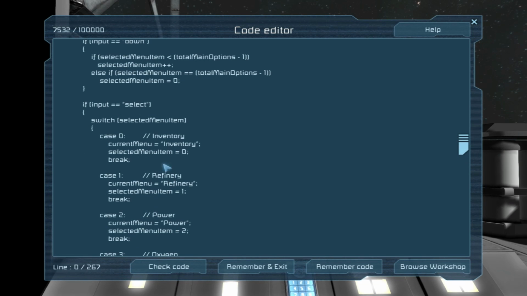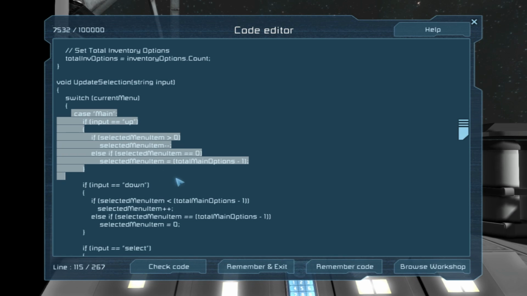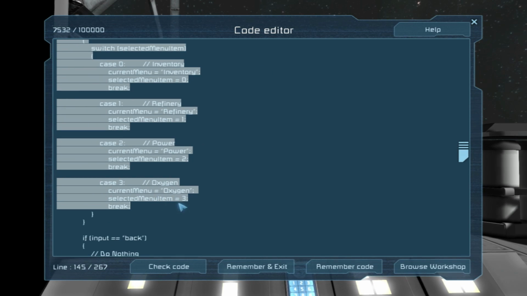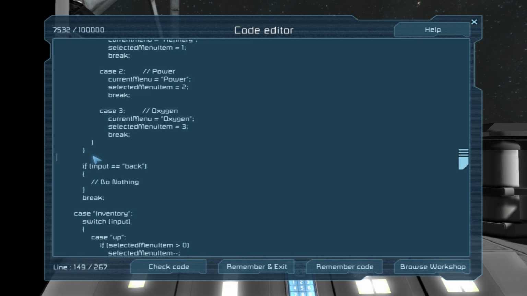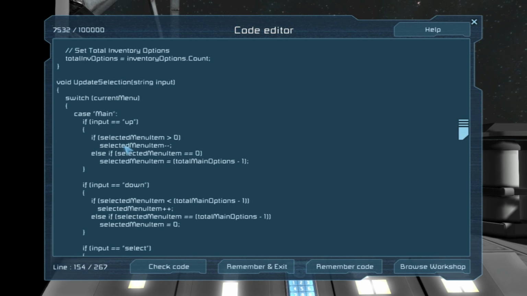So basically, that's it for the main menu. We're done with main, unless we add more options, which we might, who knows. But we've got input for up and down. Select now has options for all the menus and so on and so forth. Input back shouldn't do anything. So yeah, main menu is basically done.